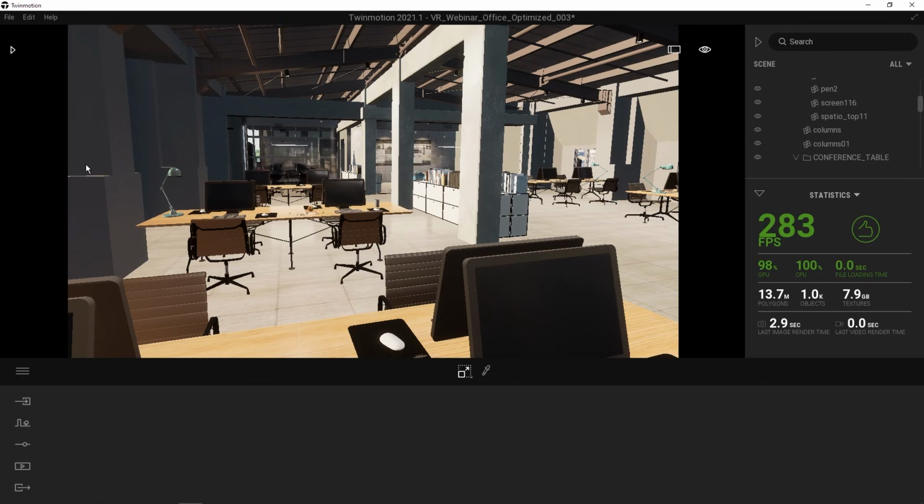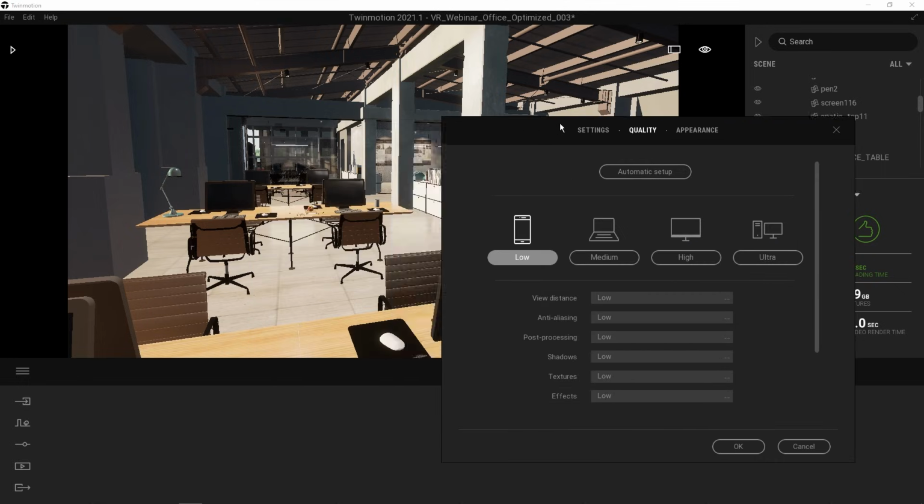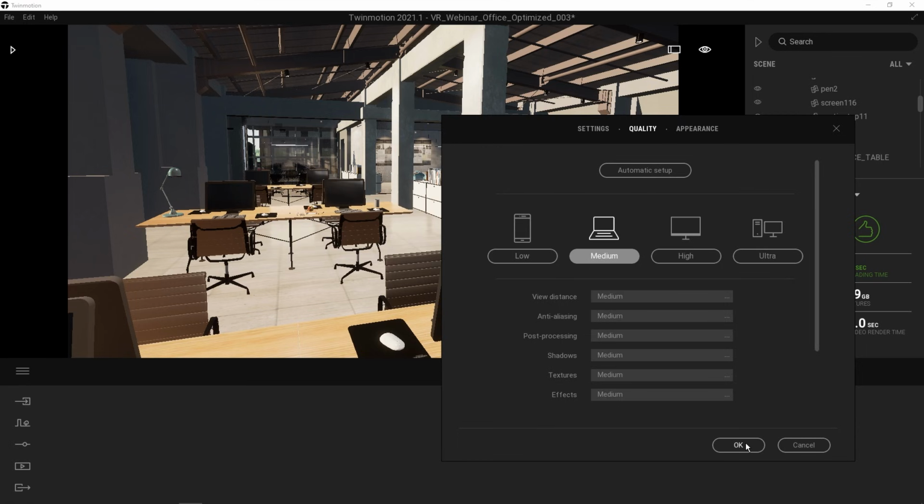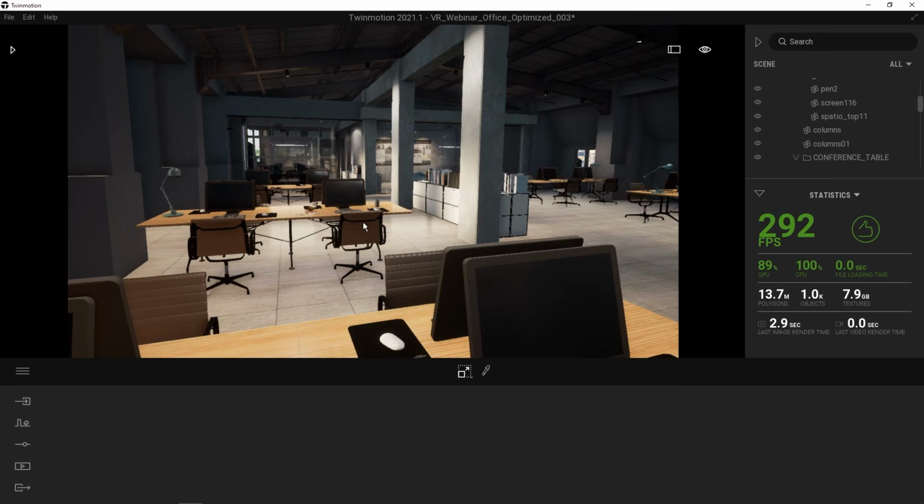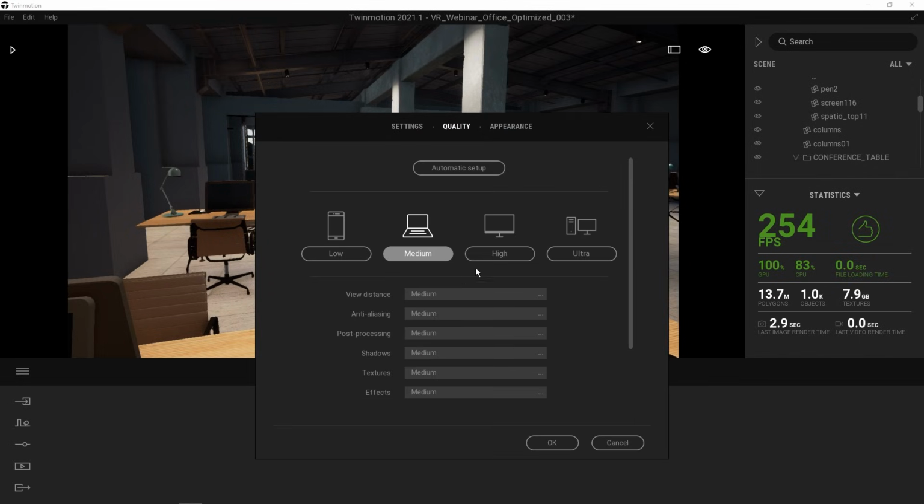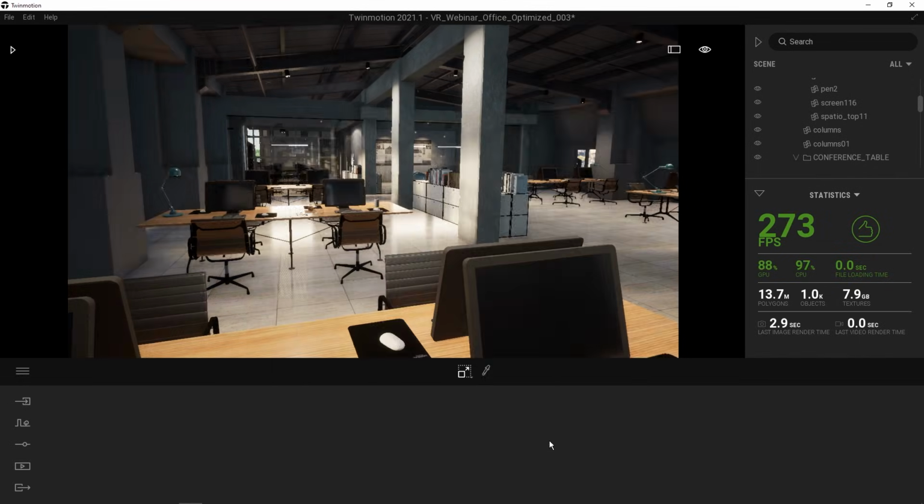So let's go ahead and go back to our preferences, quality settings, and then we'll go up to medium. And so here now we're starting to get some of our things back. So we're getting more shadowing, though they're not as crisp, and post-processing effects and so forth are starting to look a little better. So this is a pretty decent view, but let's go ahead and pump it up a little higher. And let's set that to high.